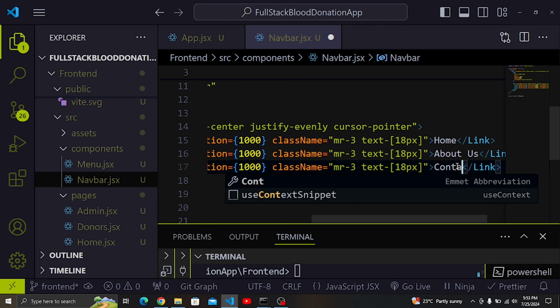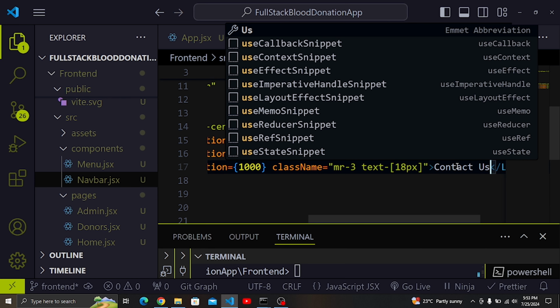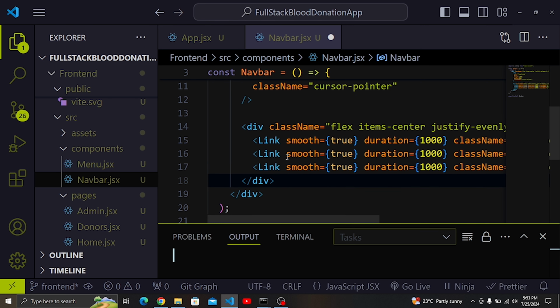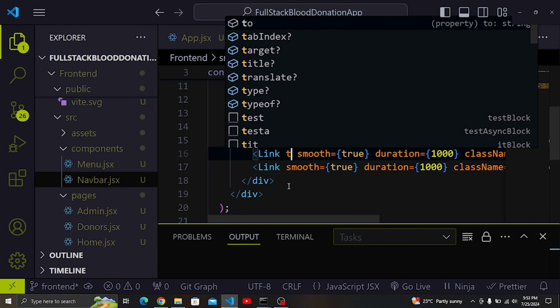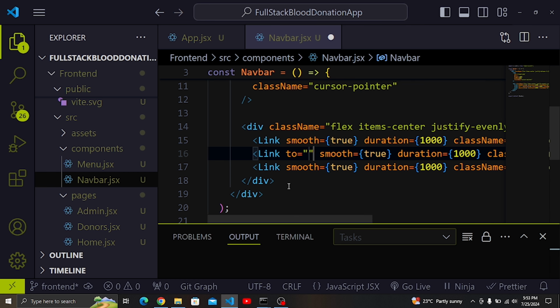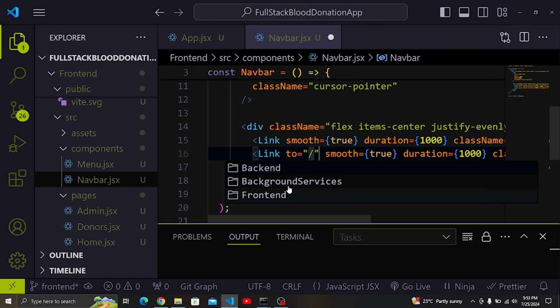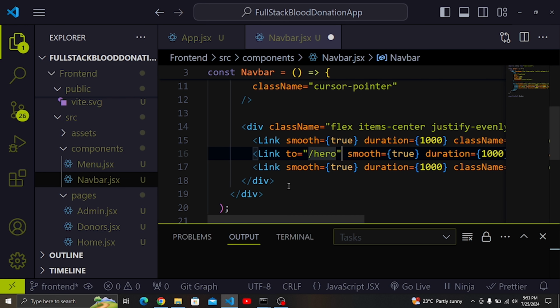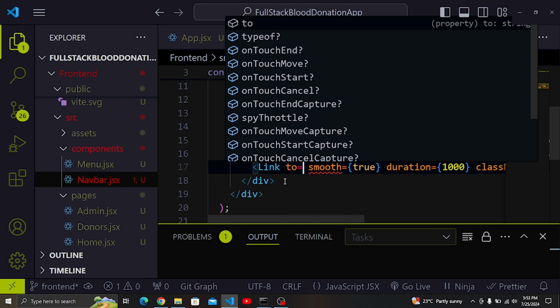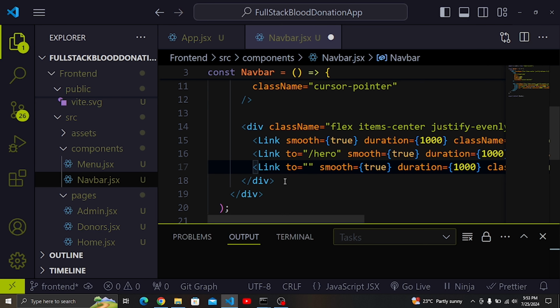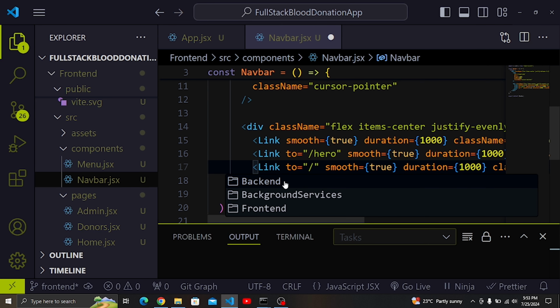So contact us like that, and then let's come here and add the to prop. So here I'm going to add this prop called to, and then this one will be, we want to scroll to hero. And also for this one, for contact us here, we need to scroll to another part, which is our featured.